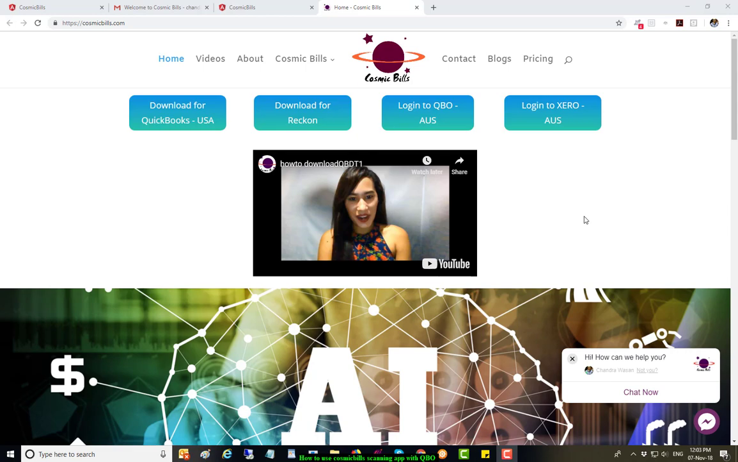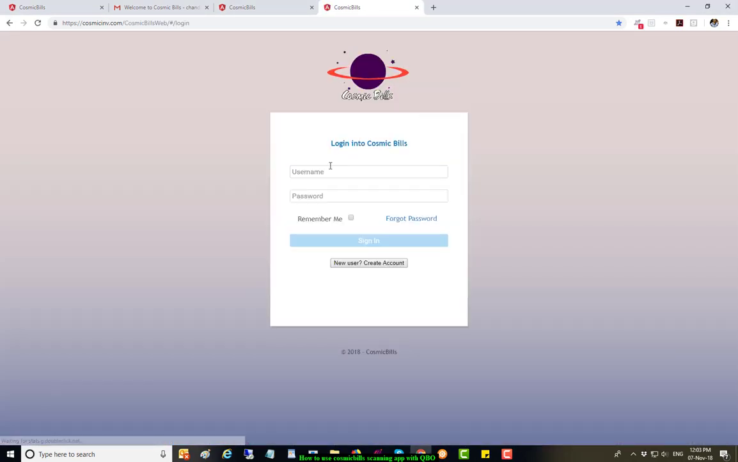In this demo video, we'll demonstrate how Cosmic Bills, the scanning application, scans bills with multiple, complex line items and is able to sync them to QuickBooks Online, Australian version. At this moment, you are looking at the Cosmic Bills homepage, and we click on the icon there and start to create an account and scan the bills.